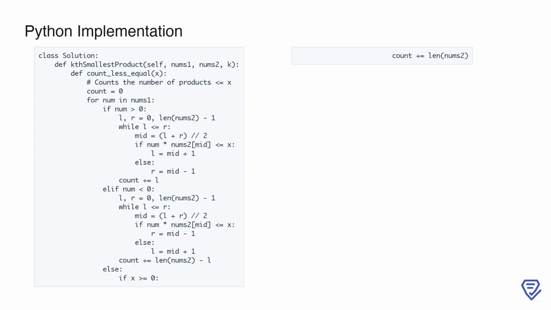The logic for this depends on whether the current number from nums1 is positive, negative, or 0. For positive numbers, we perform a binary search on nums2 to find the maximum index where the product with the current number is still less than or equal to x. Similarly, for negative numbers, we adjust the binary search to find the minimum index where the product exceeds x, and use that to calculate the count. If the number is 0, all products will be 0, so we simply add the length of nums2 if x is non-negative. This helper function allows us to efficiently count the number of products that meet the condition for any given value of x.